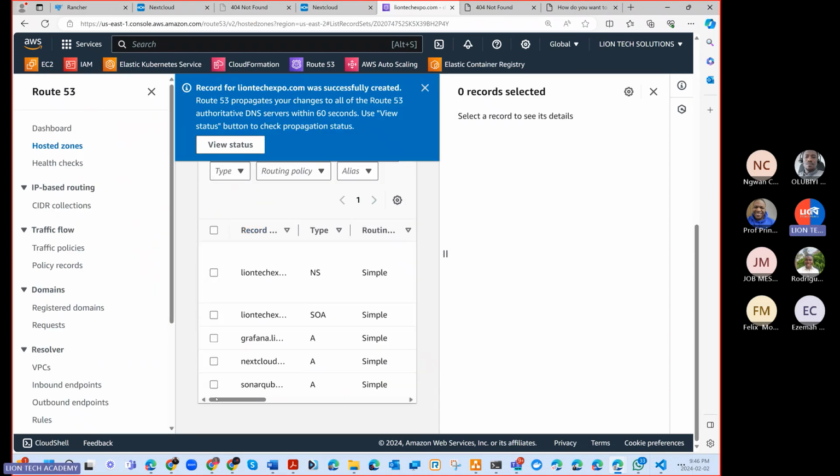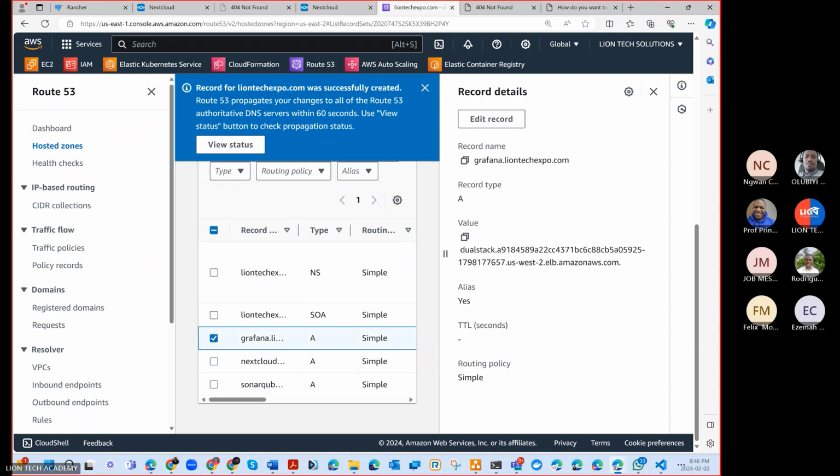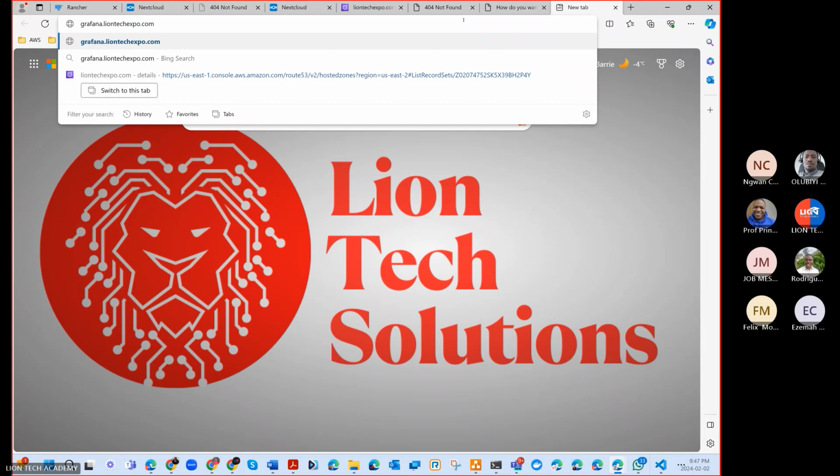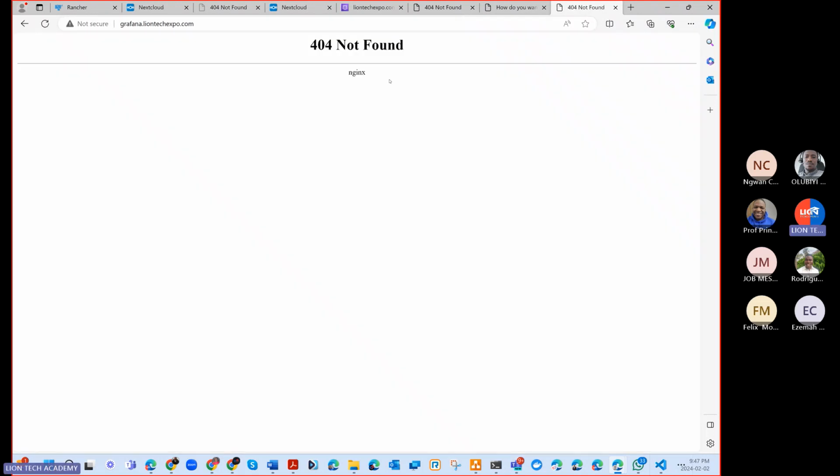And behold, we have 5 records here. This is Grafana. And again, if I paste this in the browser, what do you expect? Do you expect to hit the application? Yes or no? 404. What does 404 mean? So next time you're trying to access an application and you hit 404, you should know exactly what to do, isn't it? 404 means that this application is not reachable. So yes, it went to the cluster, but it doesn't know how to route the traffic.